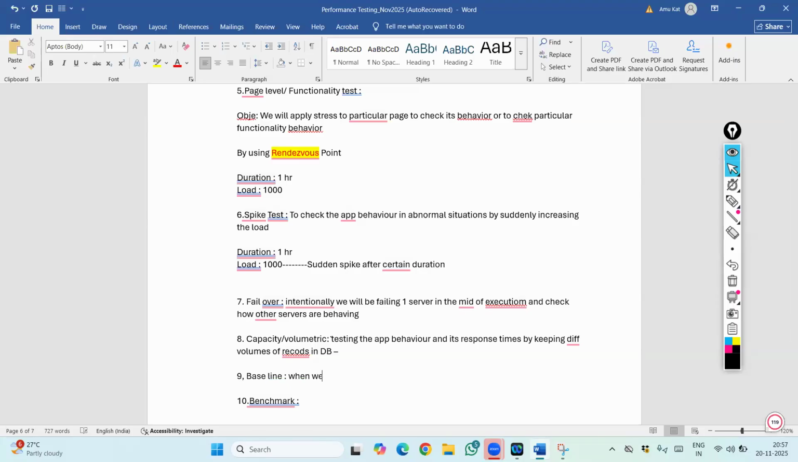And that type of testing, whenever you are doing it for the first time, is called baseline testing. Okay, when we perform perf testing for the very first time, that is called baseline testing. So the duration and load will be common. Like duration, we will be going with 1 hour, and the load also we will be going with a defined load. Okay, but the benchmark is nothing but standards.